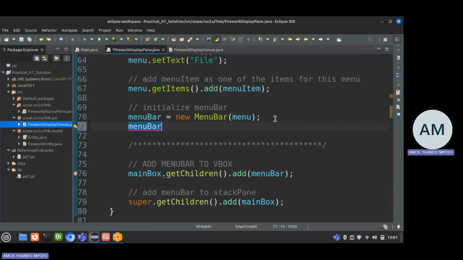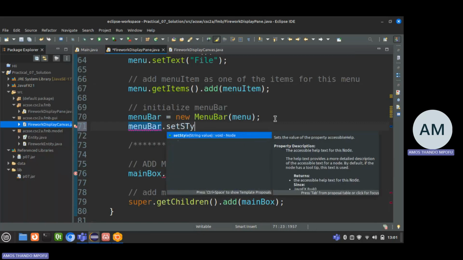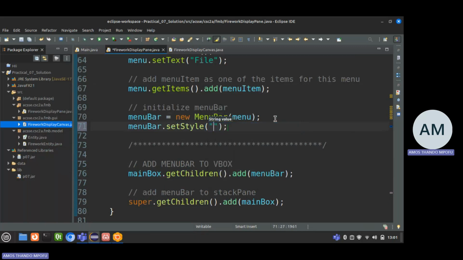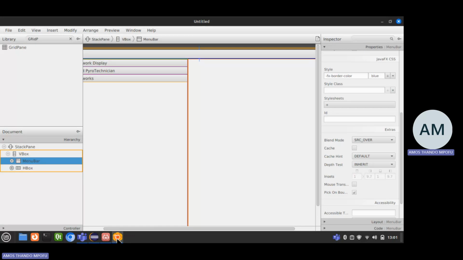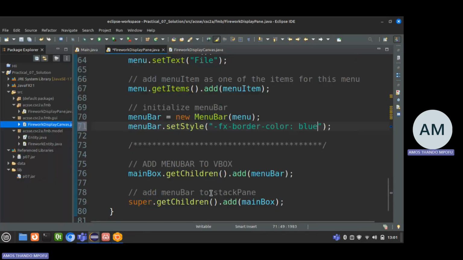So menuBar.setStyle, and then the string that I want is prefixed by -fx-, and you set the thing that you want to set. I want to set the border color. Then here you put in the value. What's the value? If I check here, it's blue. It's going to be blue. Then don't forget to save. Control Shift S, or you can just click at the top here and then Save All.